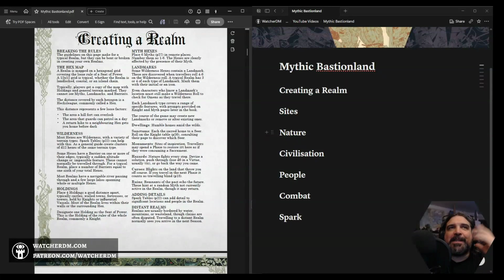Hazards are, it says, nature fights every step: devise a solution, push through, lose d6 on virtue, usually vig, or go back the way you came. So this is kind of a soft barrier. And then we've got curses, blights in the land that throw you off course. If you travel in the next phase, it counts as traveling blind. I think these are interesting. They're a little hard to implement, and we'll get into why, but there's some support for this.